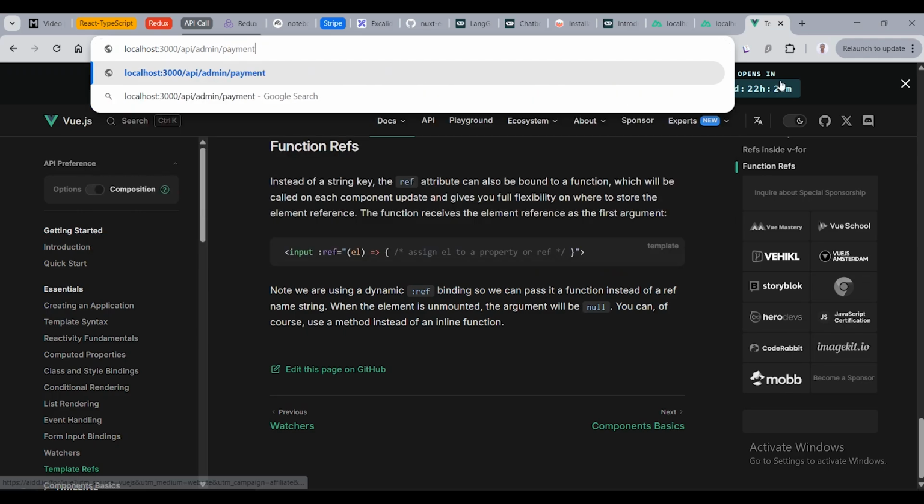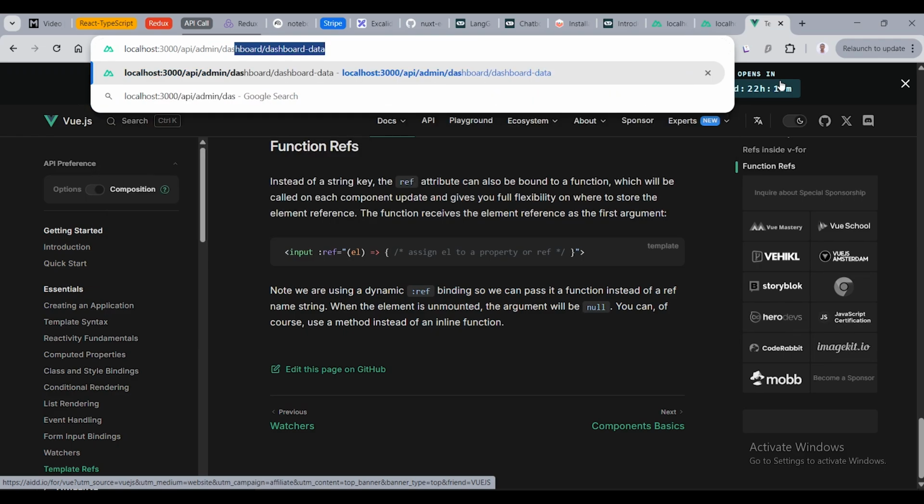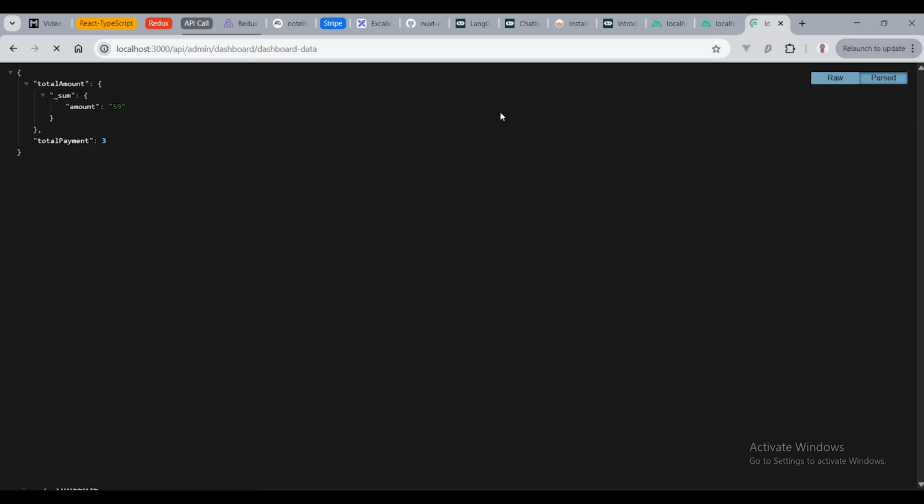Yeah, we're gonna get into the dashboard and pass dashboard and dashboard data. And so we're gonna add here, and we're gonna get there. Okay, now let's check in here. You can see we have the total amount, which is 59, and the total payments we got three here.